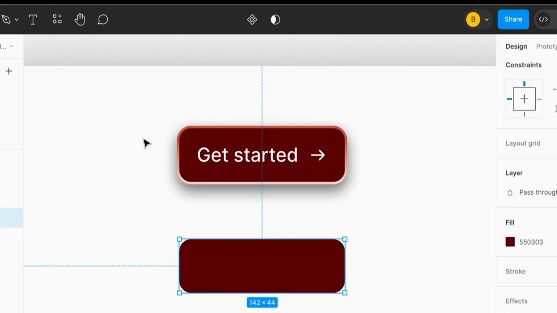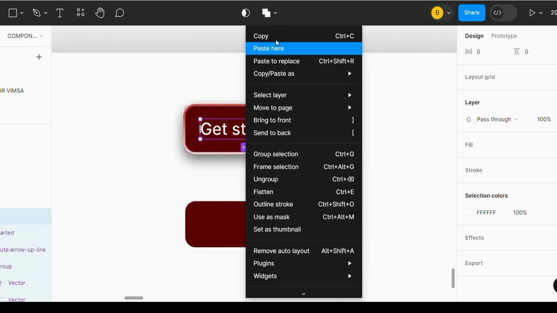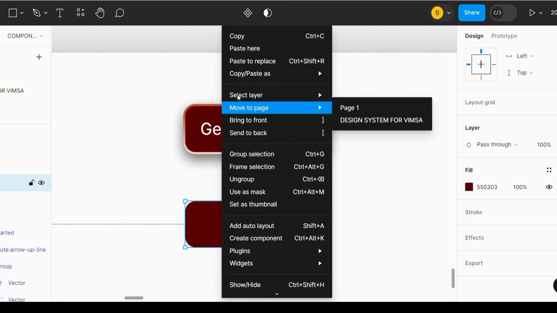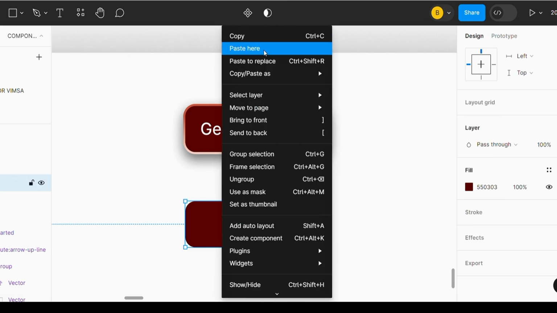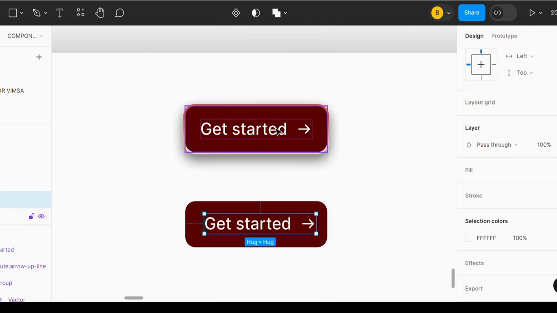We want to get our text ready. To get your text, the smarter and faster way would be to just come here, double click, copy, come into your frame, double click, and paste. Paste here. Don't paste to replace. Paste here. And voila, I've successfully copied both of them. But that's one way. We're going to show you the other way.